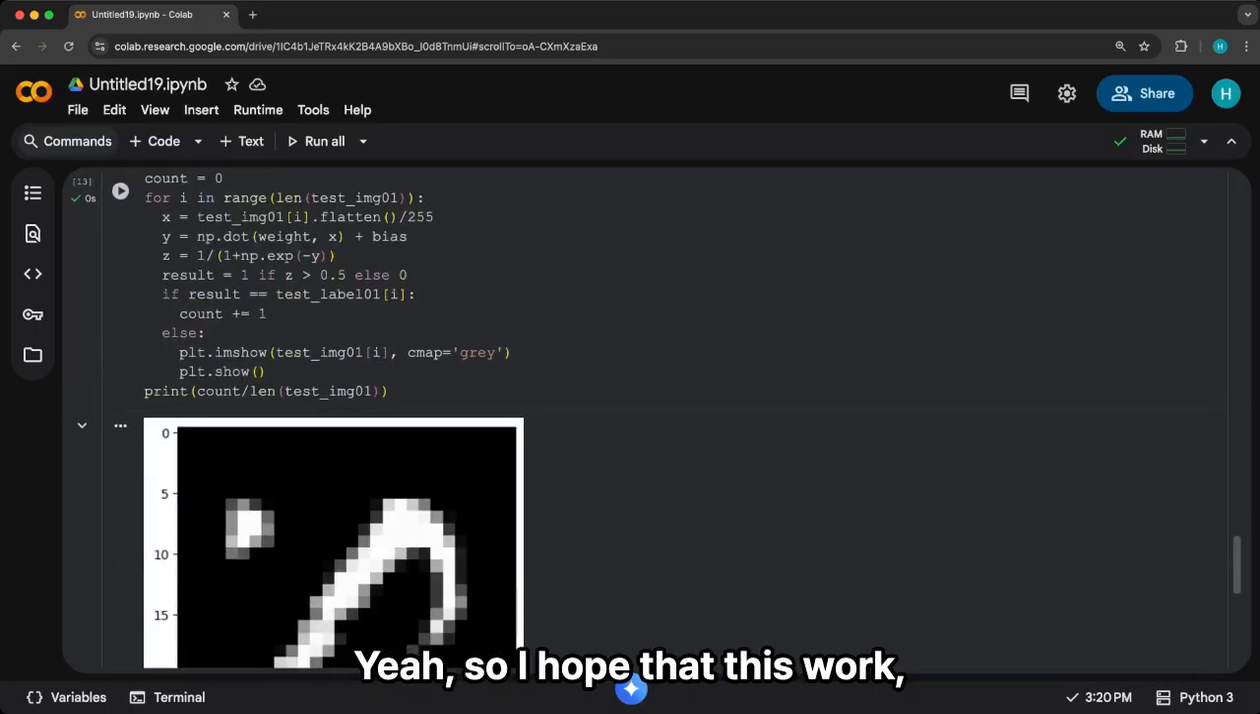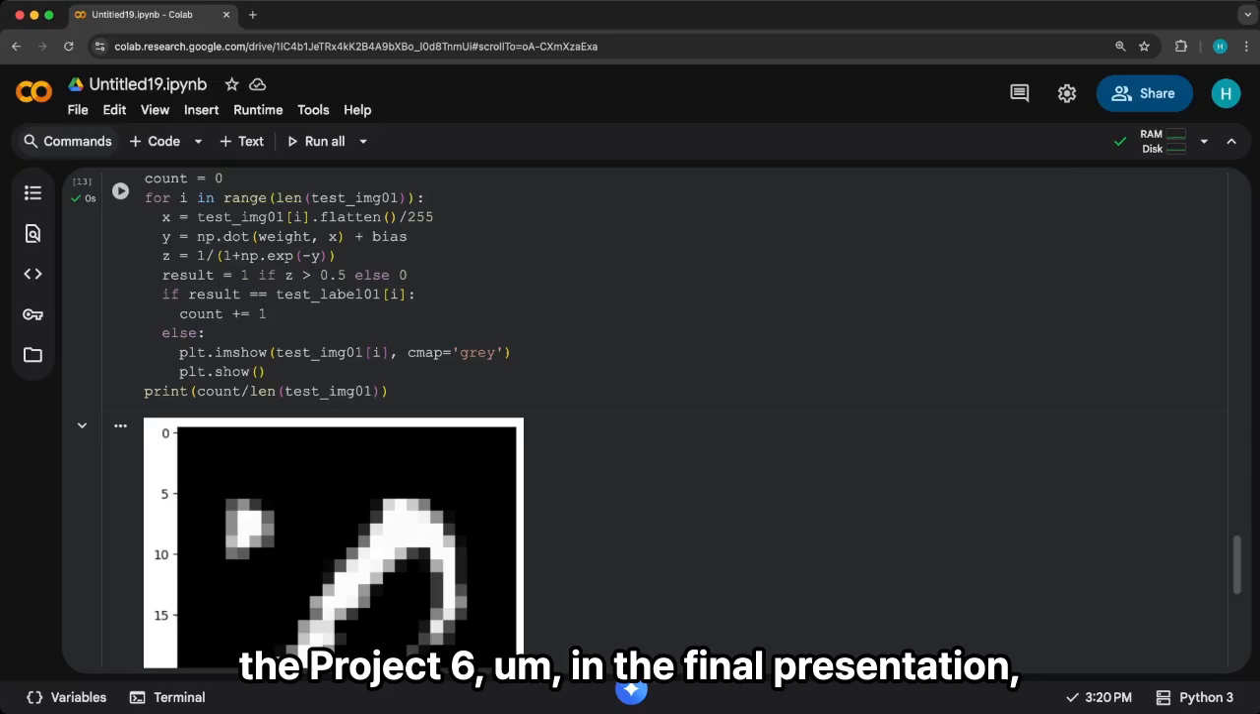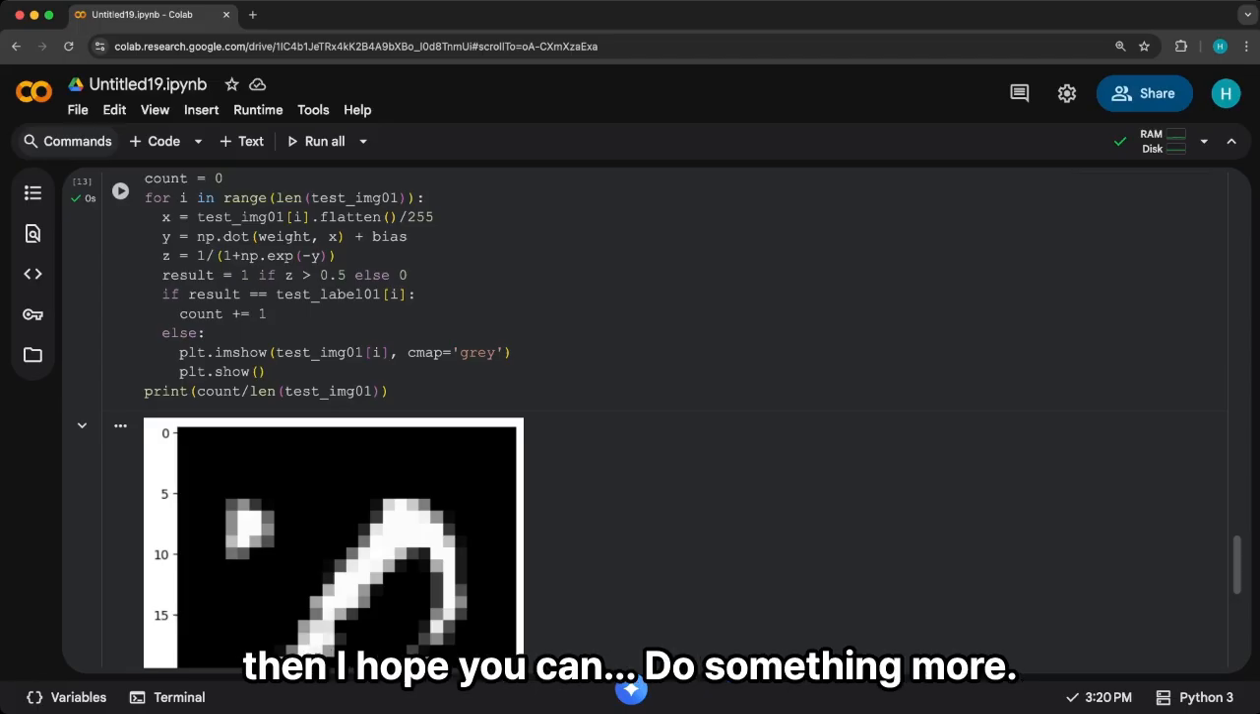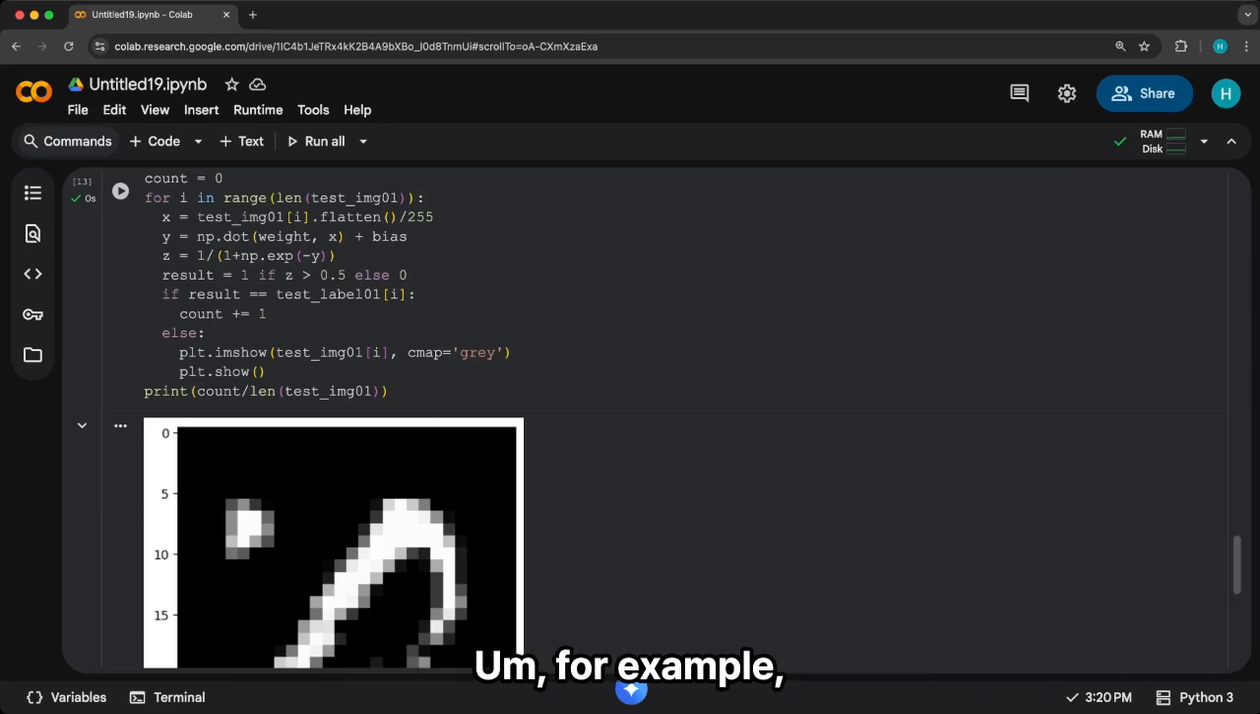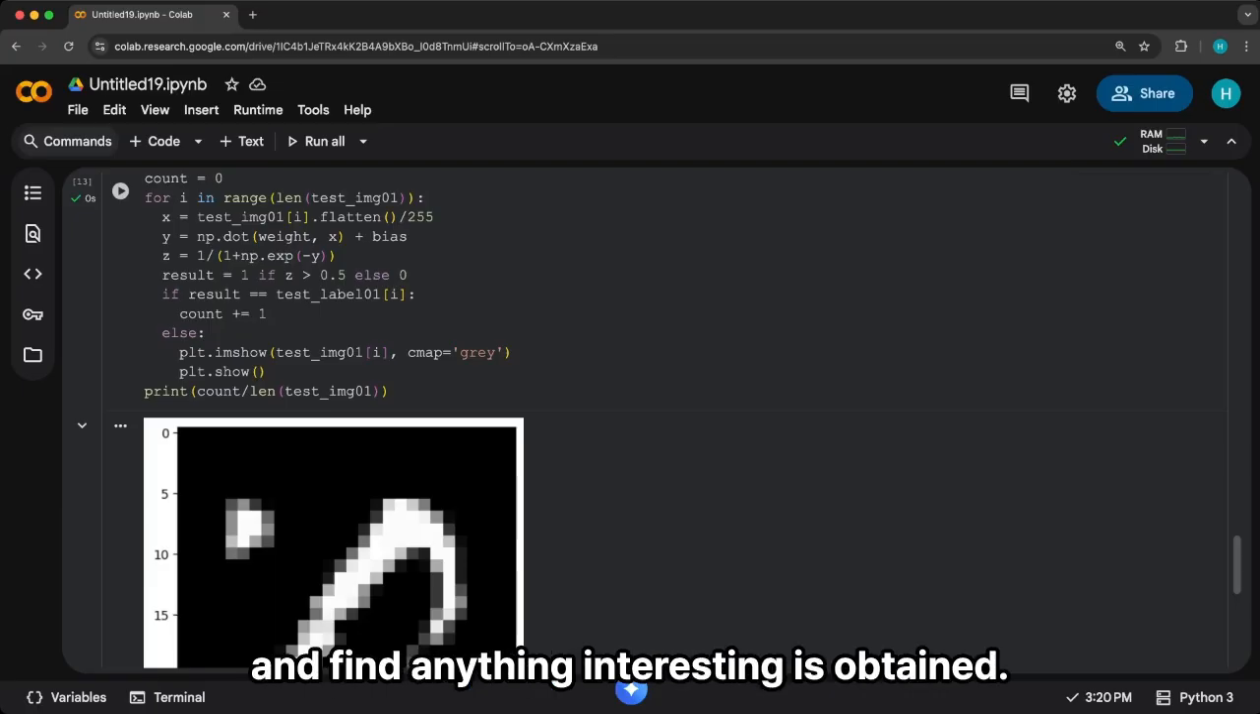Yeah, so I hope that this work helps. And if you're doing project 6 in the final presentation, then I hope you can do something more. For example, you can change your data set, or you can change your technique, and find whether anything interesting is obtained.